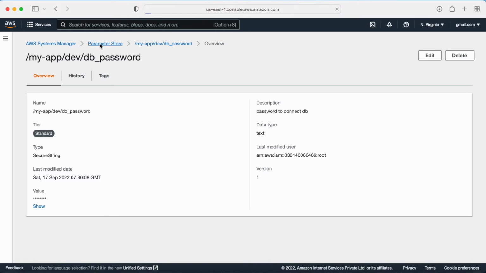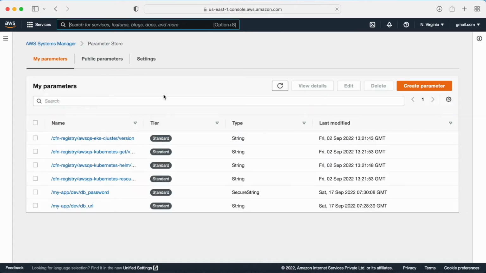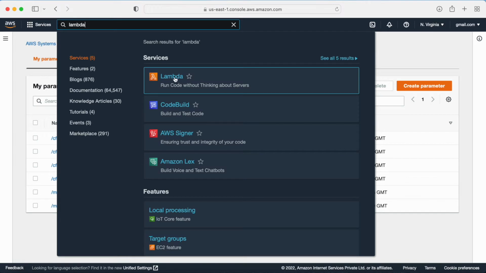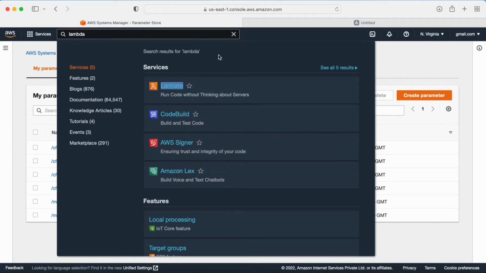Now step 1 is complete, where we have created the parameters for our application, like the DB password and the DB URL. The next step for us is to go to Lambda, create a function, and test these parameters from there. So let me go to Lambda. Let me open it in a new tab.